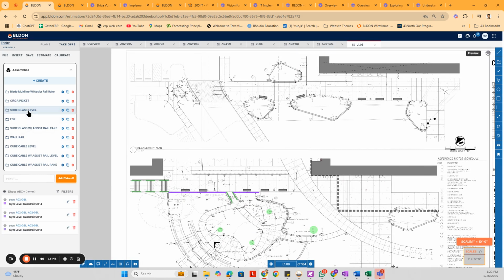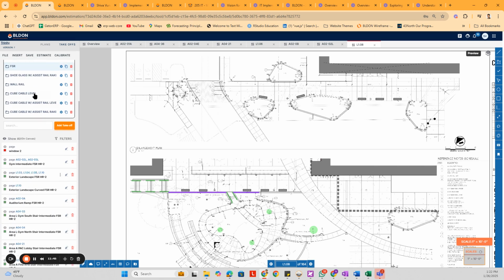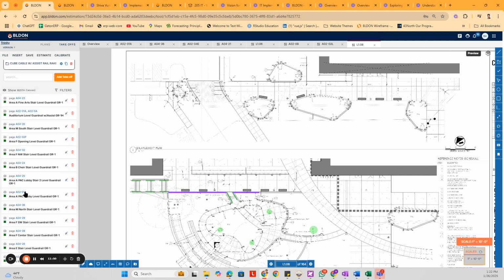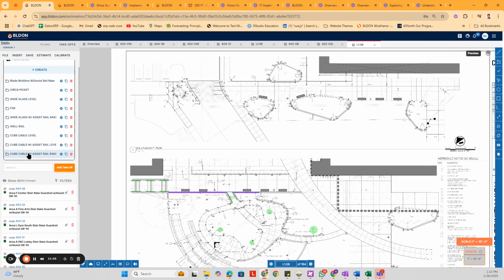Here is a glass assembly which we used. We did 3 takeoffs. Here's another one where we did 7 takeoffs. Here's another one where we did these many takeoffs. All these takeoffs have been done over here, right? So how do you do a takeoff?